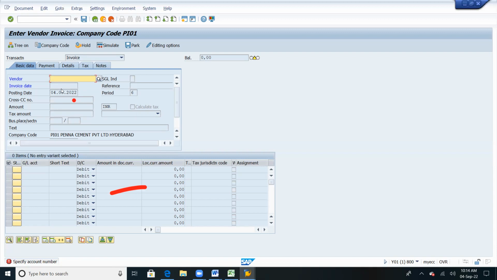Okay. Correct me if I'm wrong. A bit louder, please. Actually, the speaker of mine has a little problem, so please kindly speak a little louder. Correct me if I'm wrong, Naveen. A field status variant is nothing but we need to control the fields in a particular T-code in SAP, right? In screens.